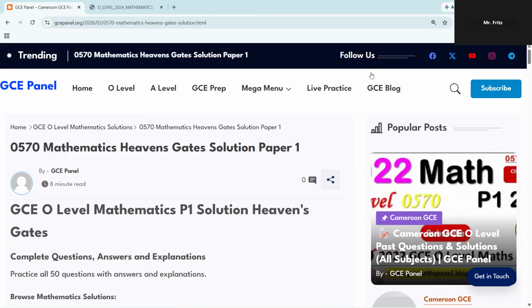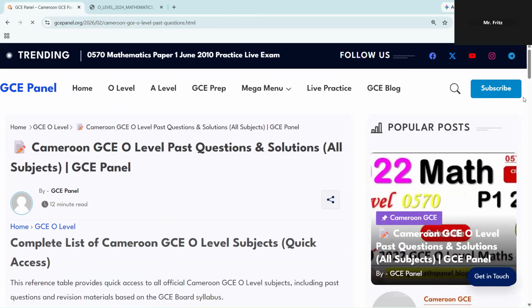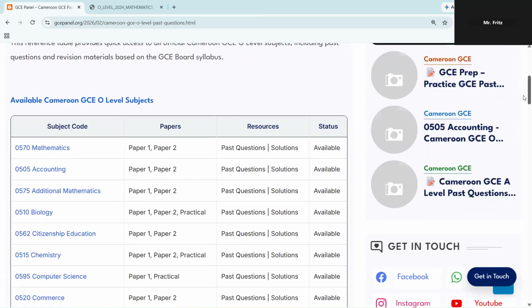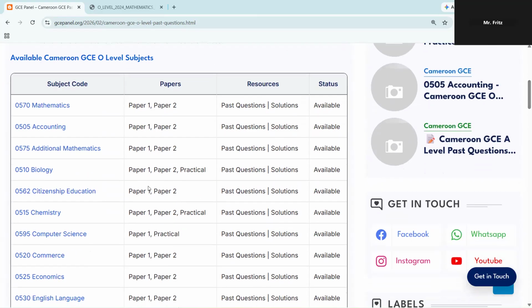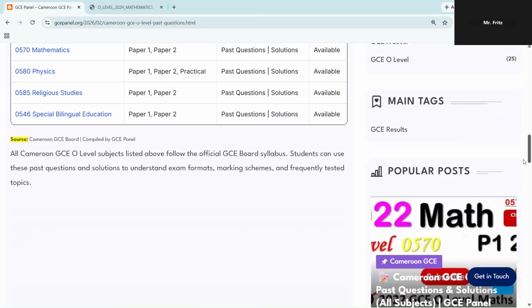So someone's going to ask, what about the other subjects? Yes, we're still working on the other subjects. You have mathematics, accounting, and all of that. So for now, the GCE panel started with mathematics. So we start everything with mathematics. The next thing is going to be economics. So we already did a lot on economics. So we'll just move this one up here so that after math, we have economics and then maybe chemistry and computer science and the others will follow. So just be patient with us.